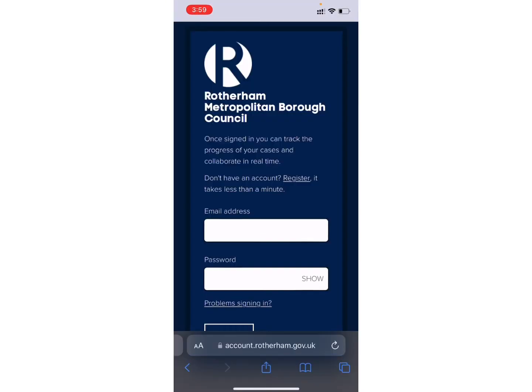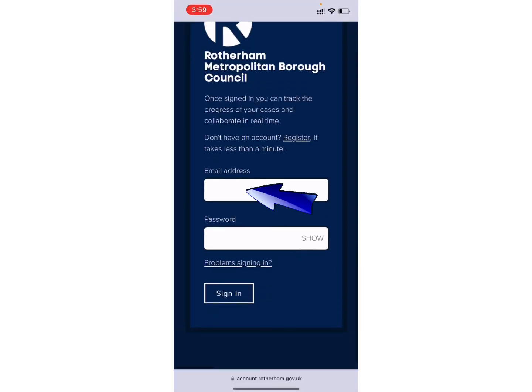After that, you will be brought to this page where you need to enter your email address and password in order to log in into your account. And in case you have forgotten your password or having problems signing in, click on problems signing in option below the password. So simply enter all of the details and click on sign in and you are good to go. In this very easy and simple way, you can log in into your account.